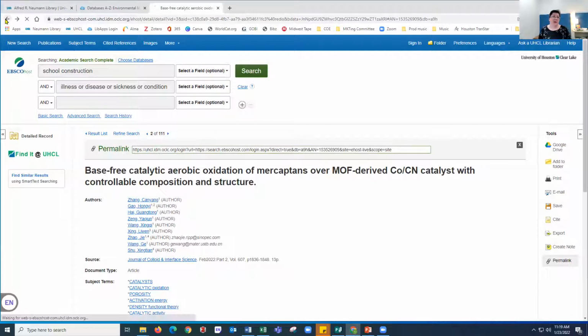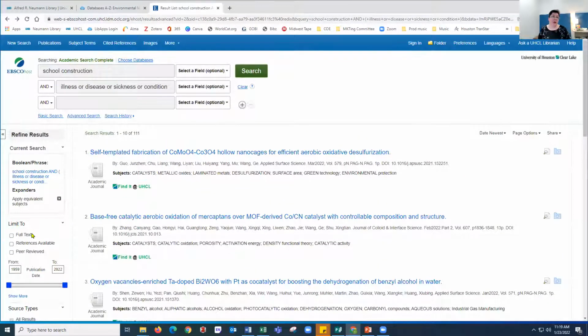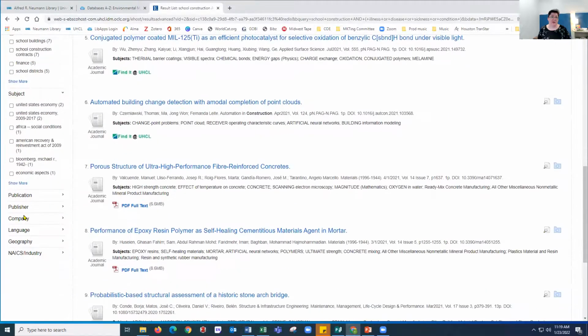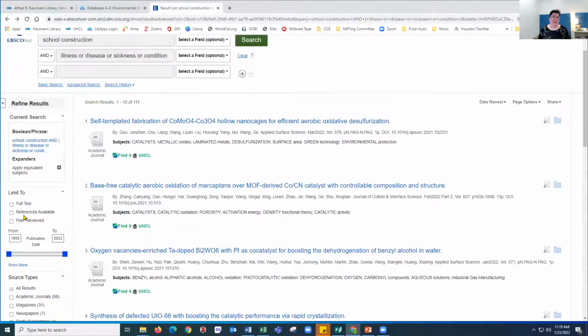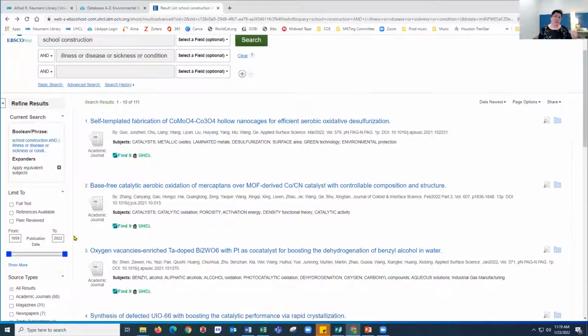Okay, so I'm going to step back here, back to our original results list. And then I'm going to start using these filters on the left-hand side of the page. So again, we have filters, just like we had filters in OneSearch, we have filters here. And again, these are to help make your research process easier, faster, more relevant.